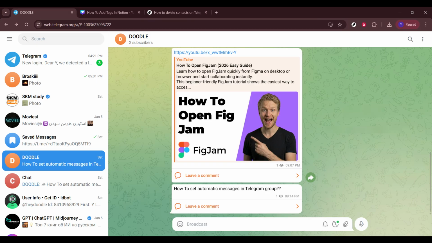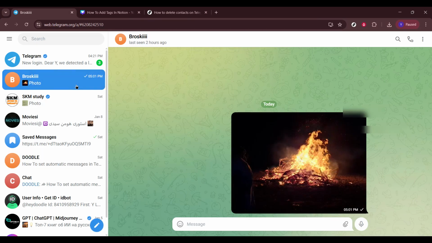First, open Telegram desktop on your computer. Make sure you're logged into your account and everything is synced properly. Next, open the chat that contains the photo or video you want to save. This can be a private chat, group, or channel.